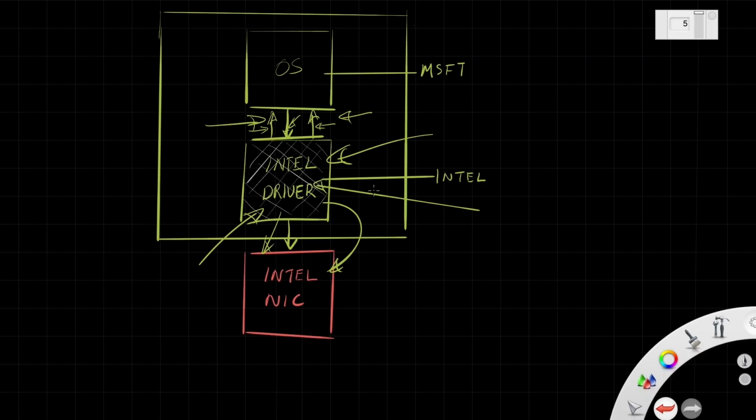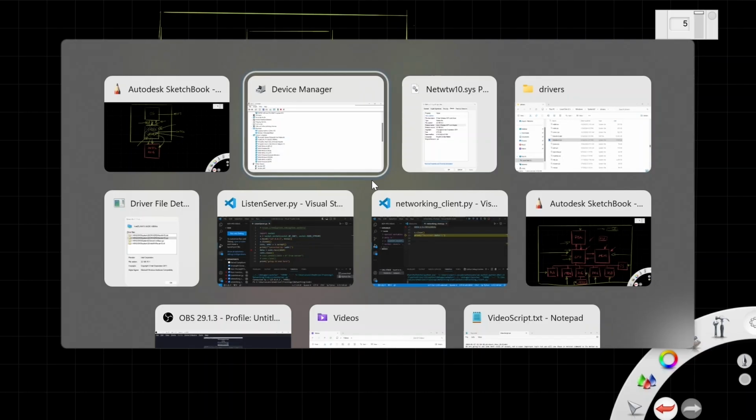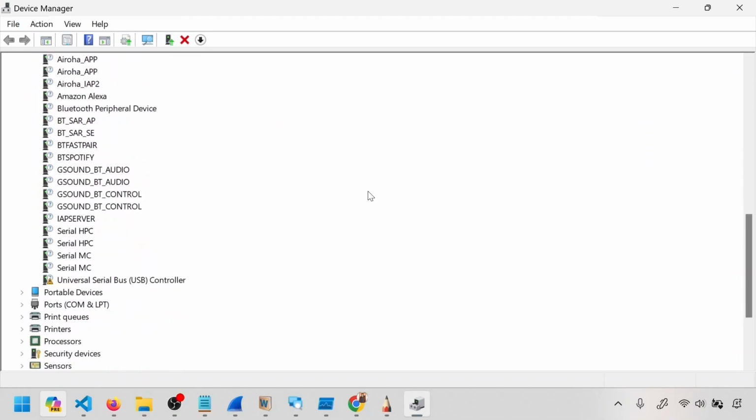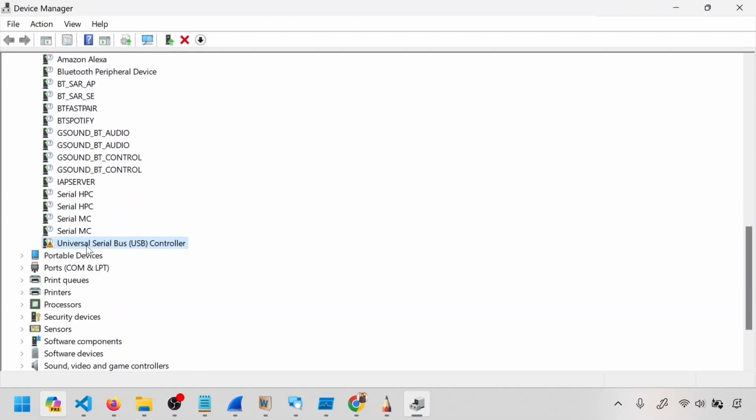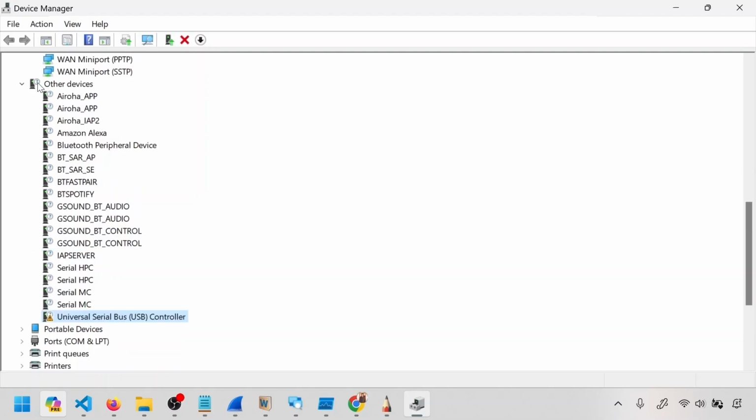Now what happens if a device doesn't have a device driver? Let's see that. Luckily, in my laptop I have so many of them. These are some of the devices in my system right now which don't have a device driver. For example, I have a USB controller which doesn't have a driver. As you can see, it's not very happy about it. It is showing a question mark right here.